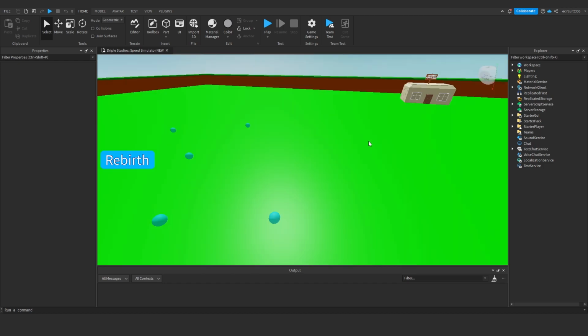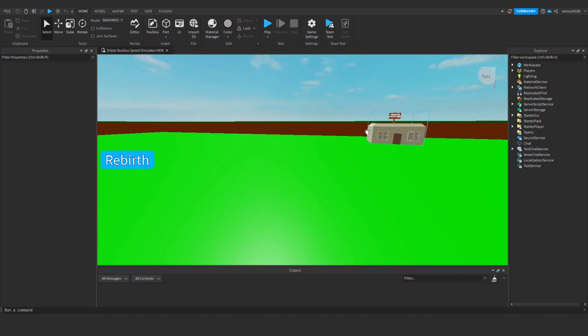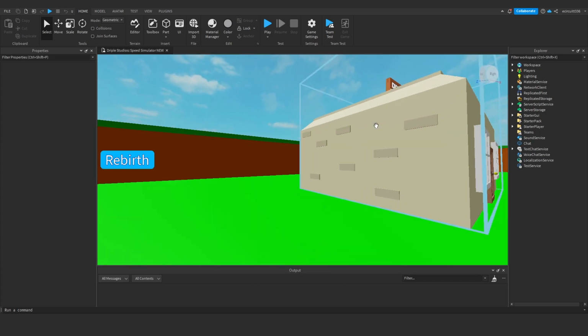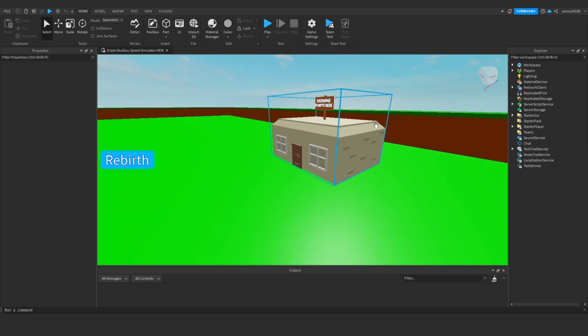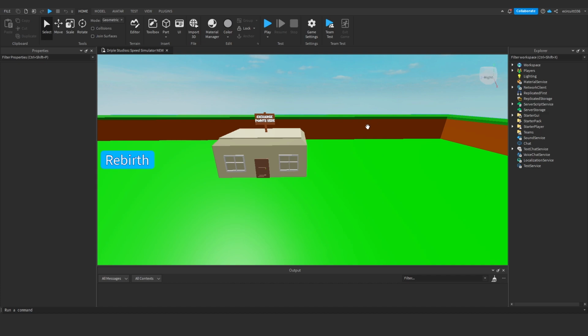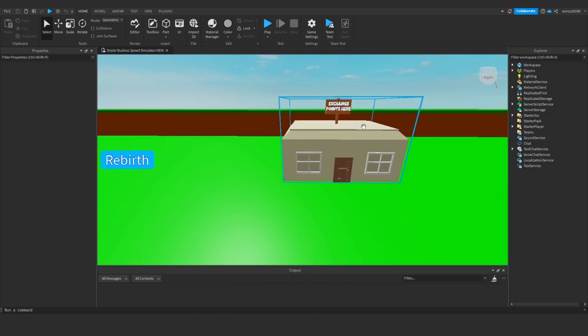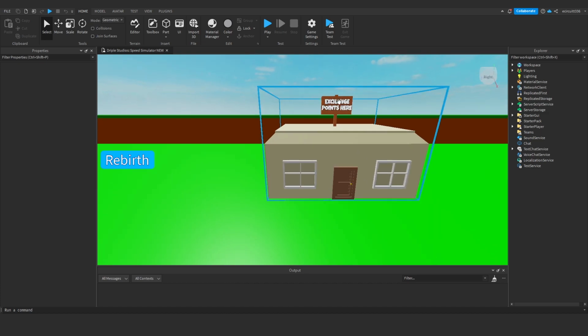What we want to do is, first of all, create a coin pad. So I've made a very quick building over here. It doesn't look brilliant, but it will do just for now. I may fix this up in the future, where we can exchange our points for money. So say every 100 points will give us 100 coins.